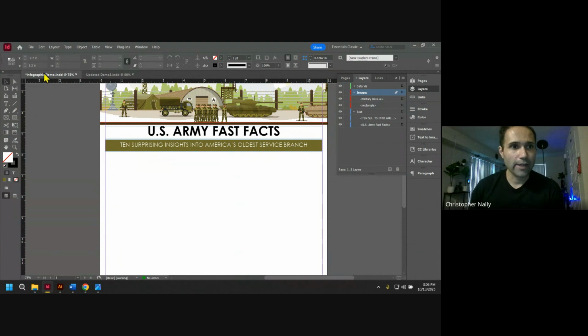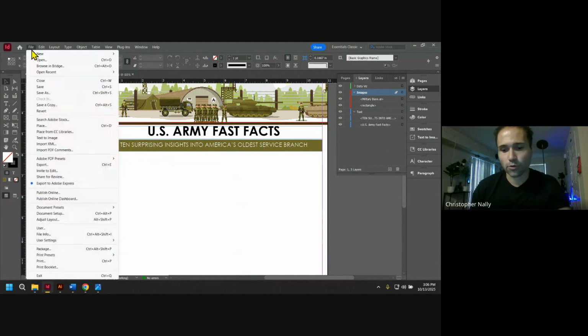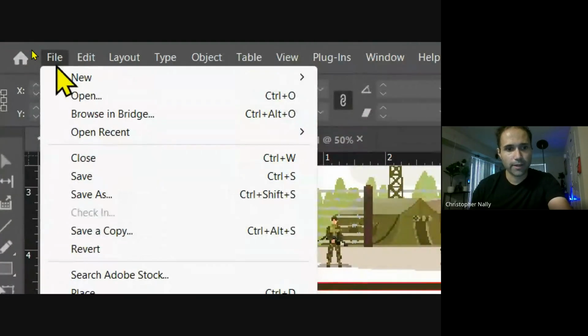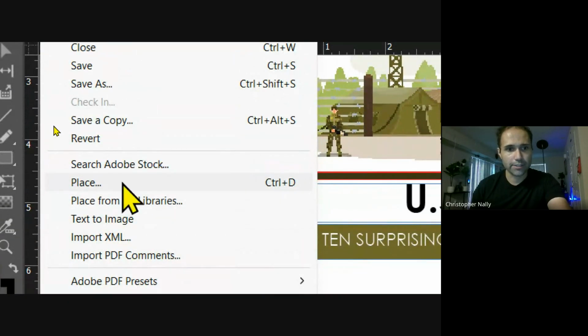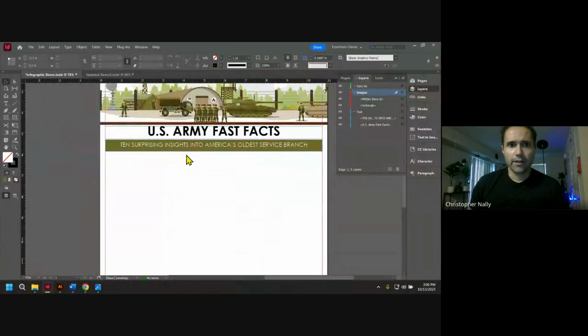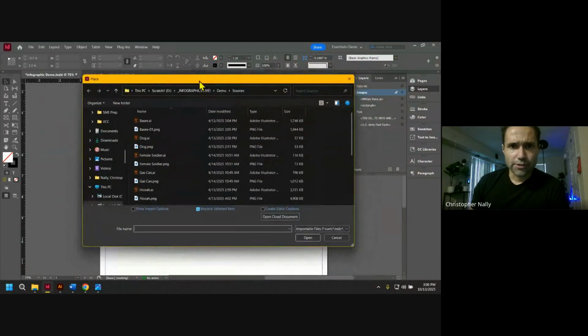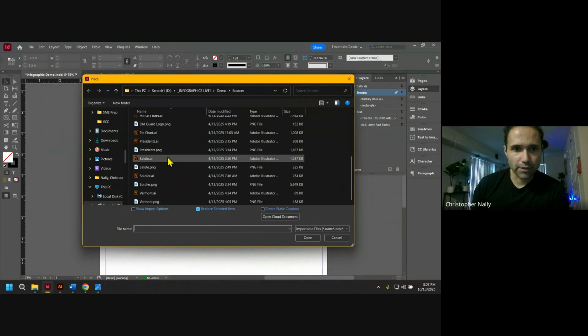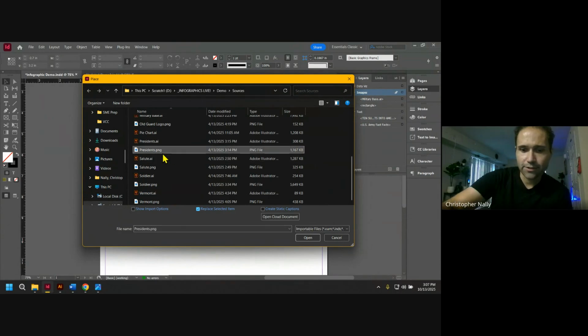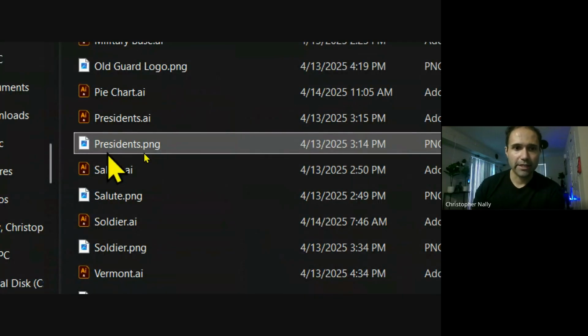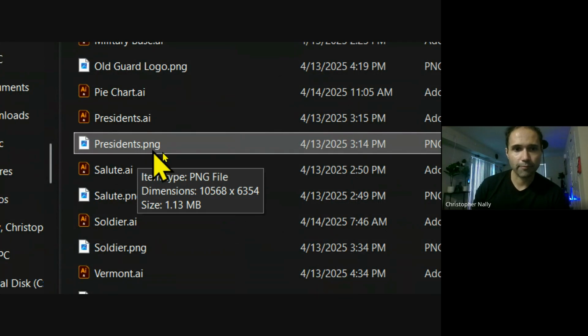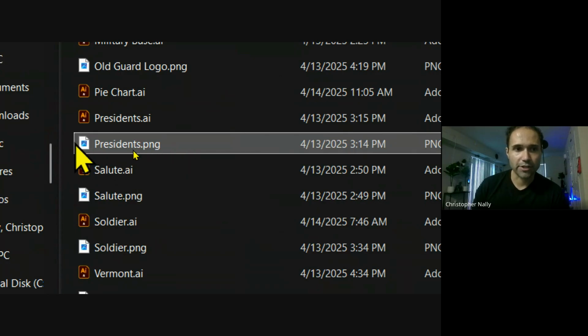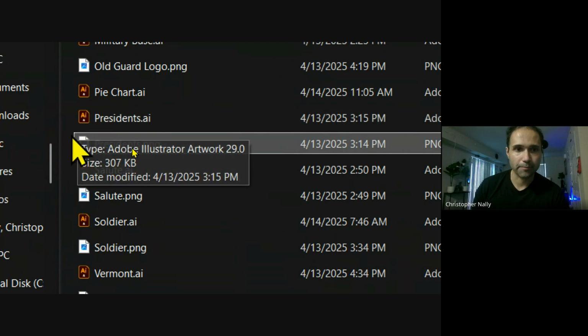And let's go ahead and hit File all the way at the top, and we'll go to where it says Place. Again, it's Control D. We want to use that. And I want you to go to your sources where it has all of our images. The next image we're going to place inside of our document is the one that says presidents. And this one is going to be the PNG file, so it'll look like a little image icon instead of the Illustrator icon.